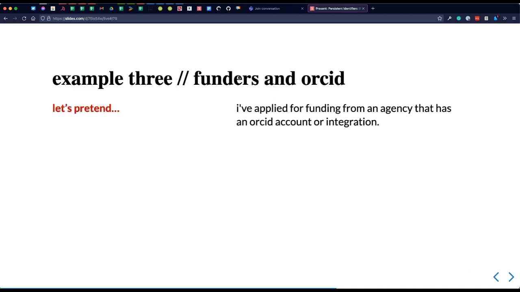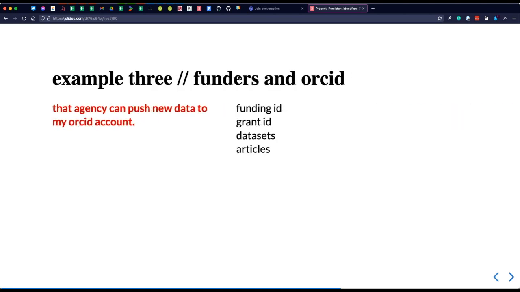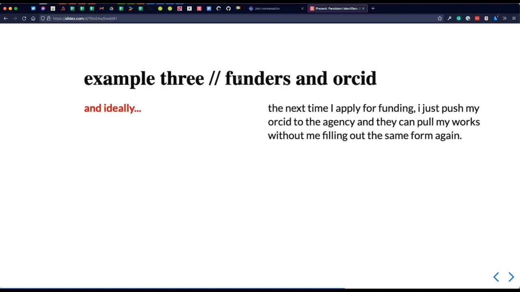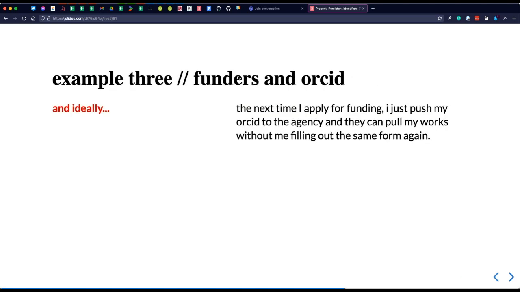Example 3, funders and ORCID. So let's pretend I've applied for funding from an agency that has an ORCID account or an integration. That agency could push data to my ORCID account. So they can say, okay, well, you got funding, here's your funding ID, here's your grant ID, data sets, articles. They could push stuff to my ORCID record and pull stuff from my ORCID record. And the next time I apply for funding, I can just say, hey, just pull my ORCID, and all my new publications are just in the thing.